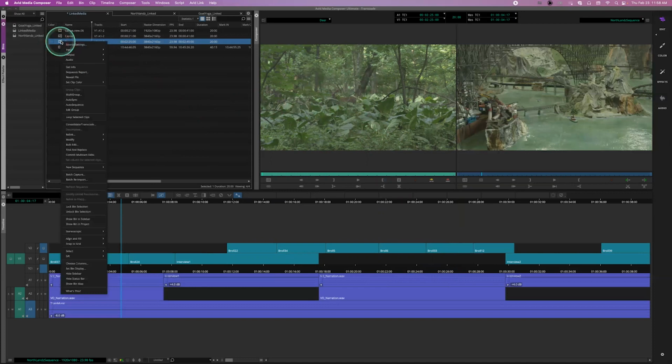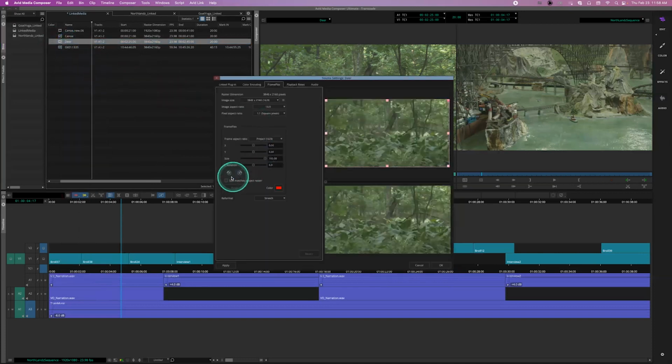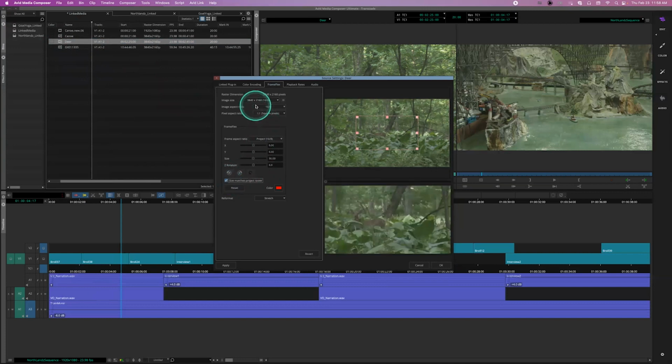So we're going to punch it again. We're going to right click and go to source settings, go to size, and choose project raster, which is going to punch in. This is again a 3840 by 2160 shot.